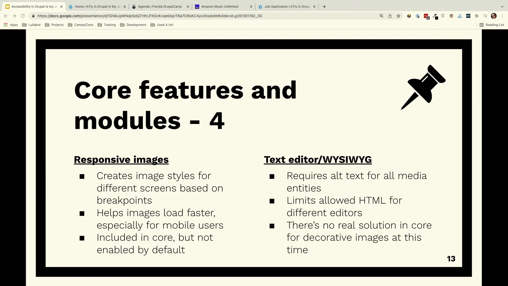And then the next one after that is the text editor, WYSIWYG, CKEditor, whatever you want to call it. It requires alt text for all media entities. It limits the allowed HTML for different editors. I have a few quick notes on alt text for decorative images. Decorative images don't add any information to the content of the page. An example would be a news page where you have news images and then the news title. The images shouldn't have alt text because the title is right under it. That would be a decorative image, but right now, Drupal doesn't really have a way to handle those properly, so that's something they're working on with an issue, and hopefully it'll be dealt with.